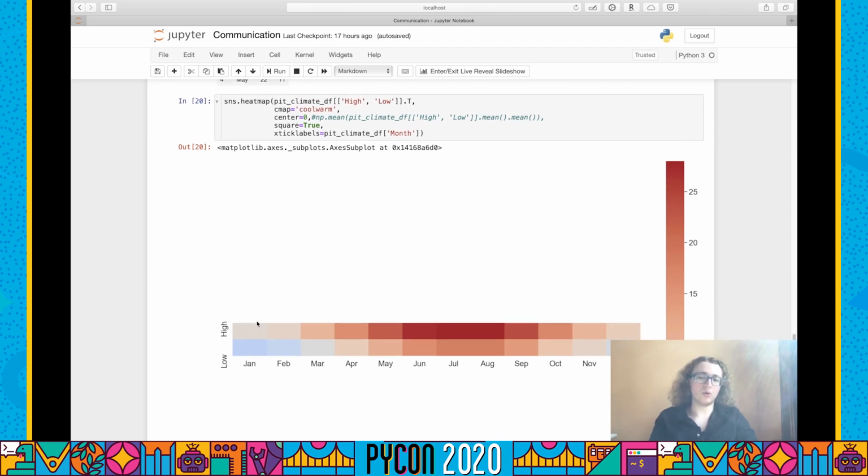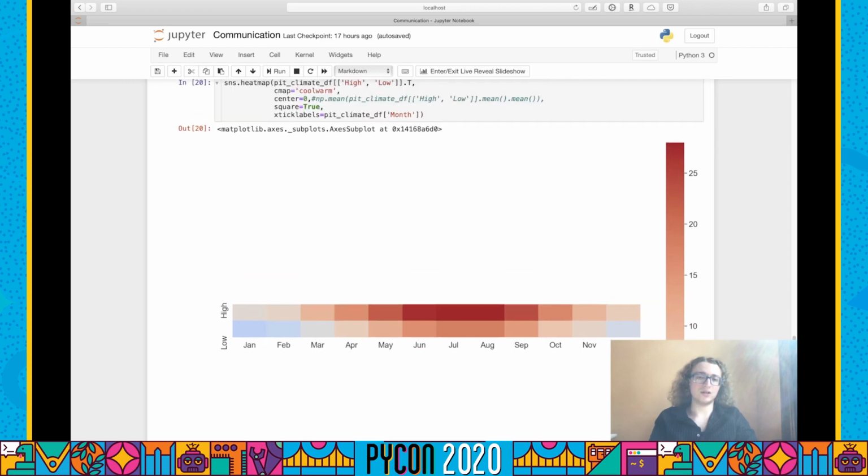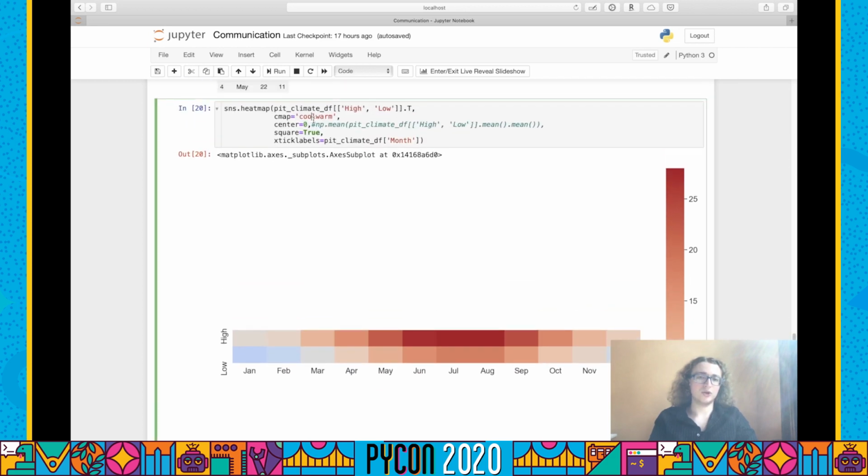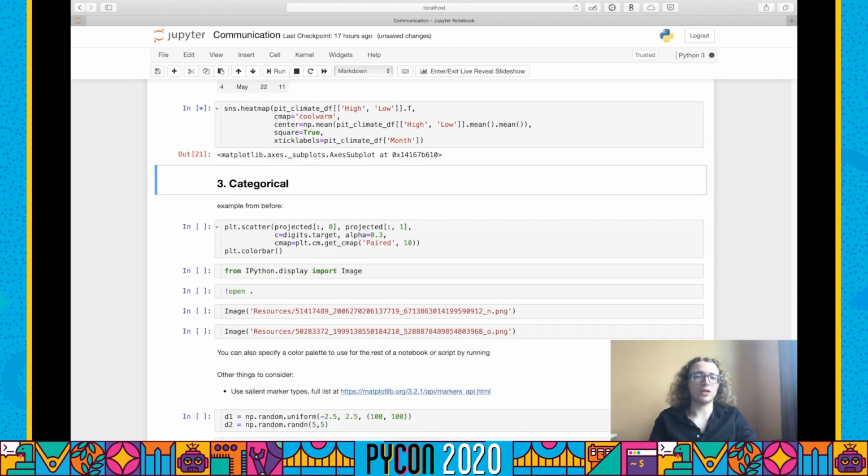So let's say we don't want to center this at 0, we can choose to center it at something else, and a more common choice could be to center it at the average temperature. So here we're averaging both highs and lows and then averaging those 2 averages together, so getting the mean of each column and then getting the mean of the entire data set. And let's see how this looks.